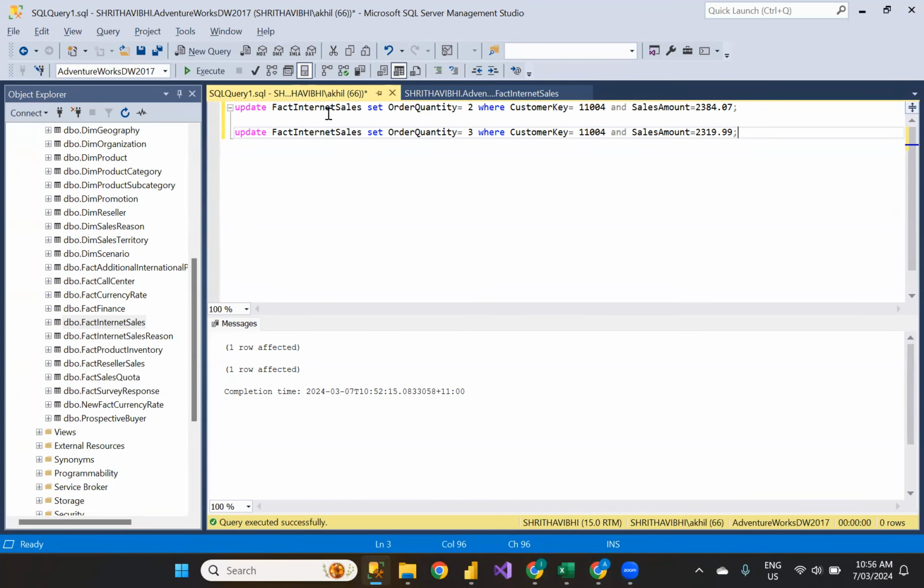We know in the fact internet sales table, we have order quantity and sales amount, right? For a better understanding, I just updated this table using these two queries, the order quantity number, because all order quantities are one. To show you the difference between Sum and SumX, I updated this. So I'll be giving these two queries in the description.